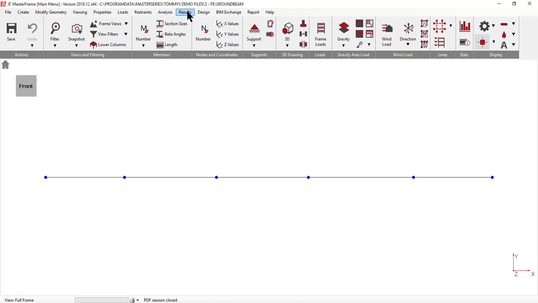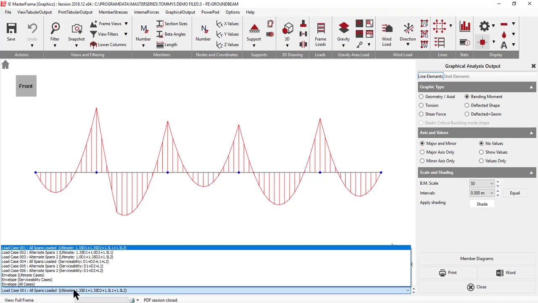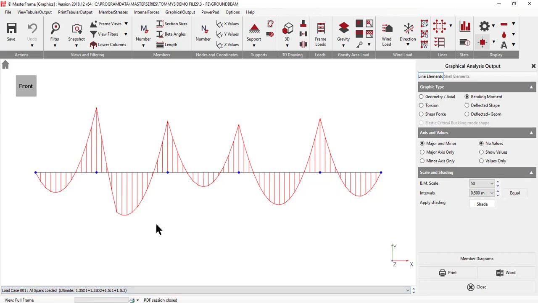So let's look at our results and our graphical results, and we look at our bending moment diagram. We get our bending moment diagram for our ultimate limit state, all spans loaded. So we have our sagging and hogging moments. So let's put on some values, and we will notice that we have here a 95 and a 203. So remember those two values, 95 sagging here and 203 here. We also have 307 at the support.